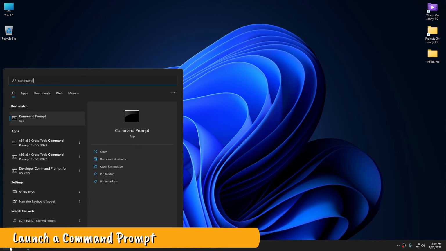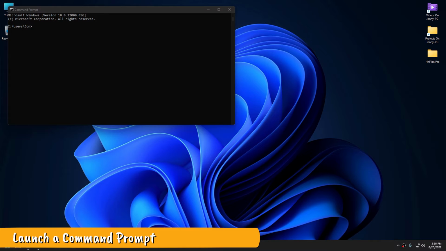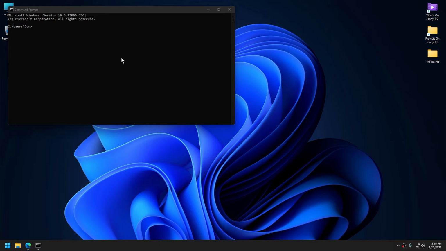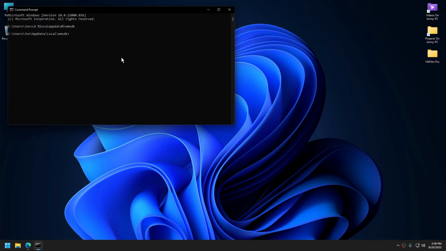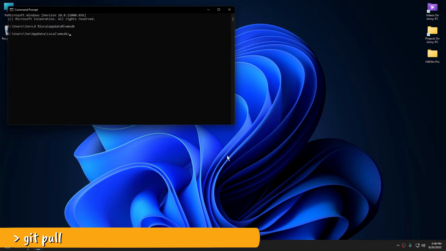First, we're going to launch a command prompt. Then type the following command to navigate to the SDK directory. Type the following command to ensure we have the latest version of the Emscripten tools.